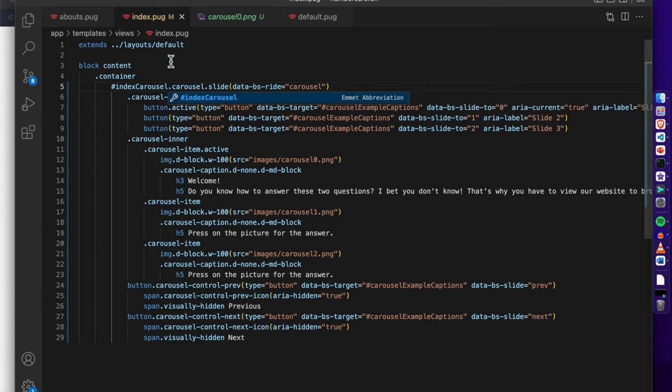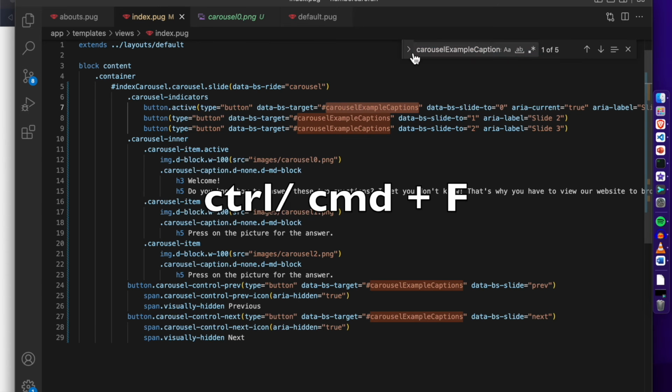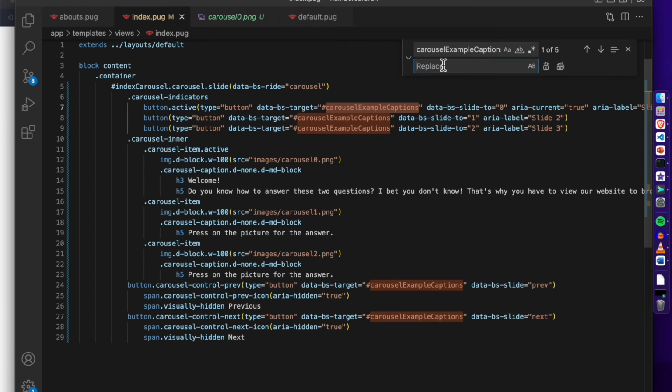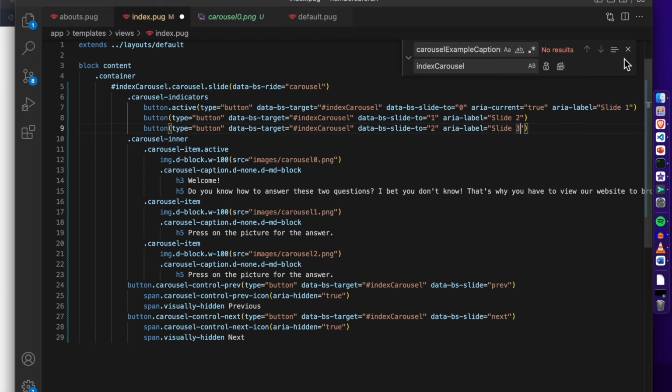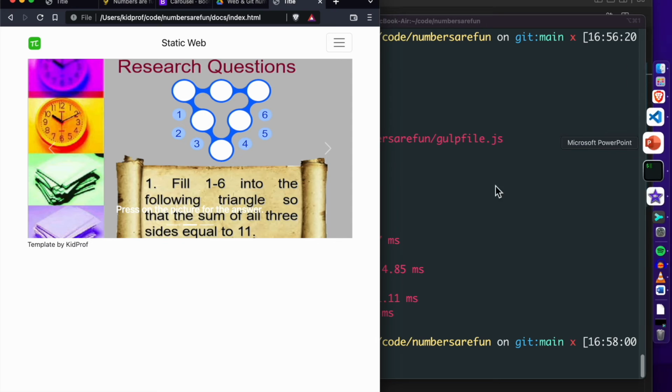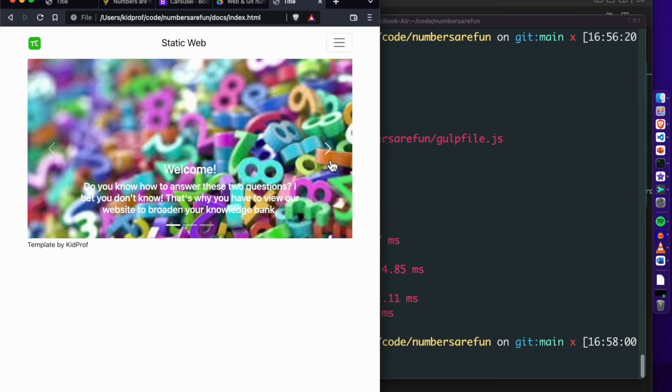However, it is not as easy as this, because there are also some other attributes that we need to change. So carefully, we search for all occurrences of the old ID and replace it with the new ID. And I think this should be it. And it should look the same visually, but it just makes our code a little bit clearer.